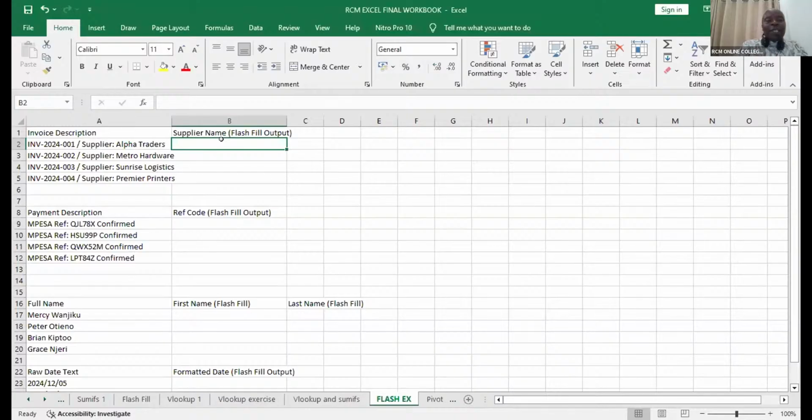So now you've been given an invoice description, and as an accountant, you simply want the names of the suppliers alone for the purpose of writing checks. This is what Kennedy Karanja is doing.